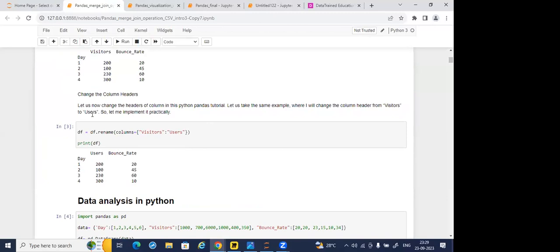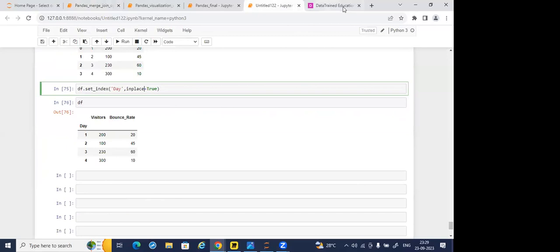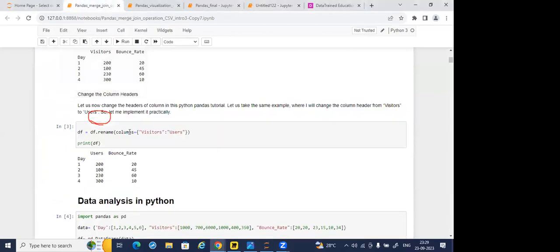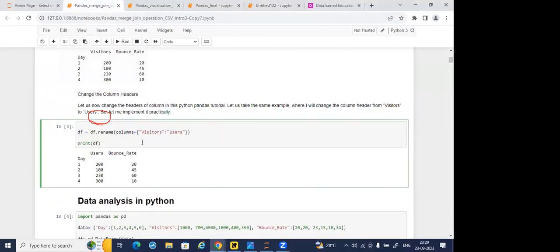Now, second, if I want to change the name of the visitors column, because right now the name of the column is visitors, and I want to use another name, how can I do it? Simply, I write df.rename with columns equals visitors to user. So my column name visitors is changed to the newer name, user. Here I'm changing the names.